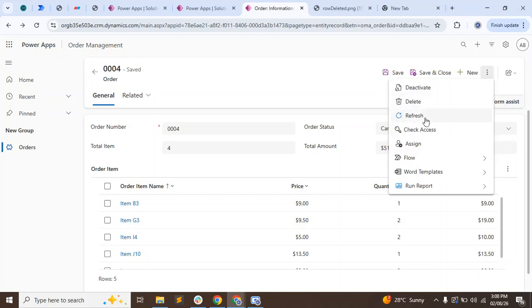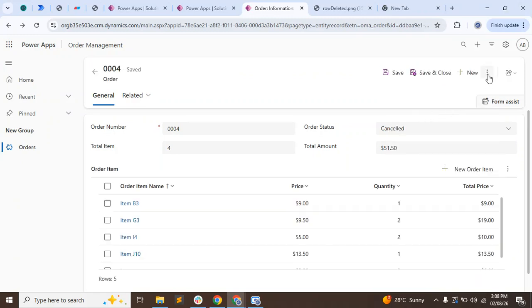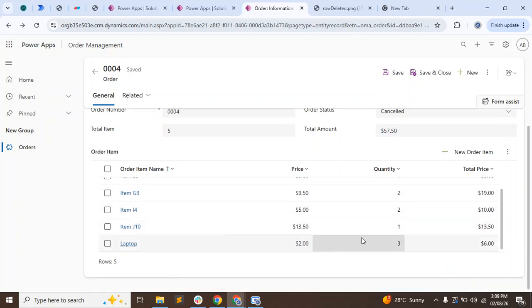In a while we will see the flow is triggered and it will automatically update the total item and the total amount value in the order table. You can see over here the flow triggered, and it updated the total item and total amount as we added one item. Previously it was 4, so it incremented by 1, and the amount was $51.50, so it increased by $6 to now 57.50.